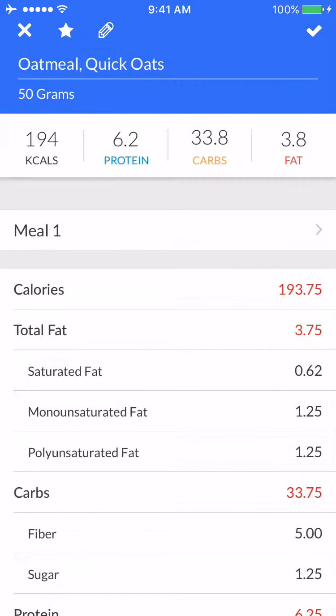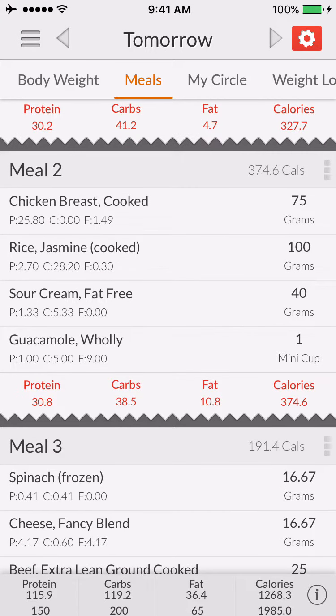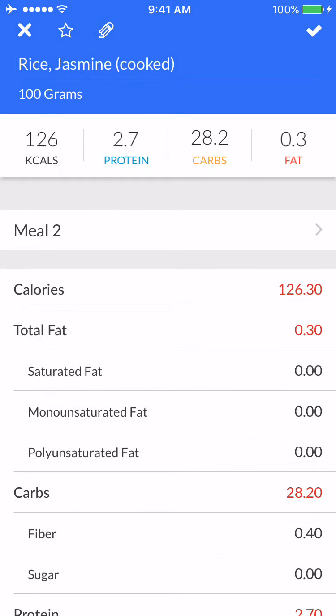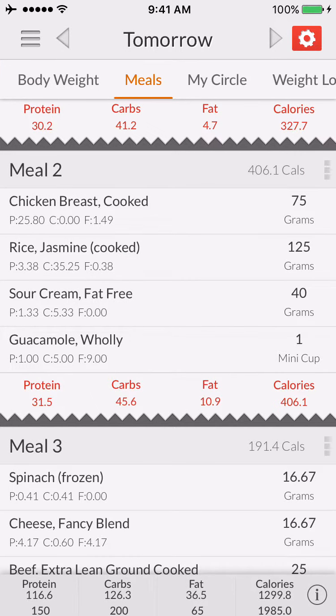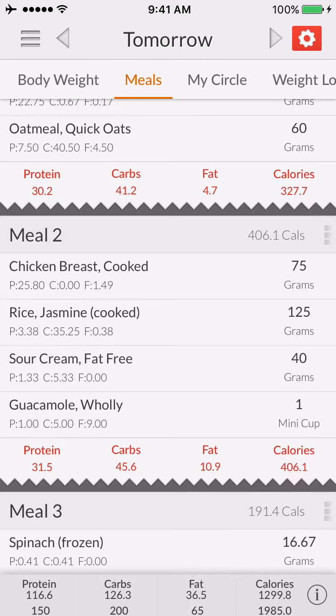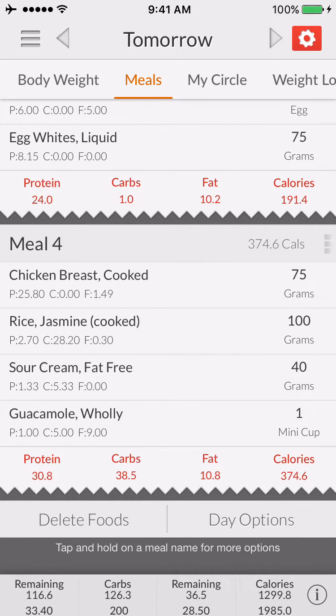So let's increase your oatmeal just a little bit. And we're going to add a little bit more rice to this meal. Let's go 125. It really is just kind of playing with the numbers to see where you are. And see what I just did? I just checked the carbohydrates to see where I was. You've got 30 grams of protein left and 28 grams of fat. So you can easily just fill in the blanks.